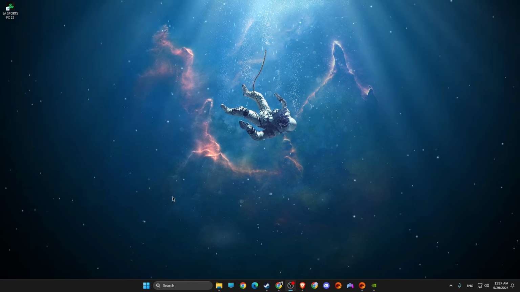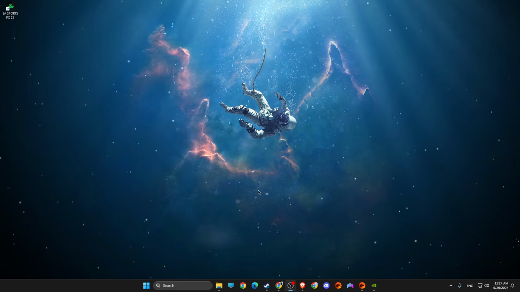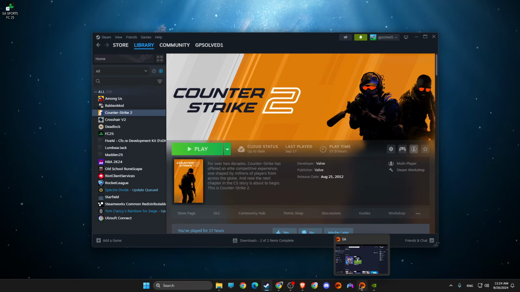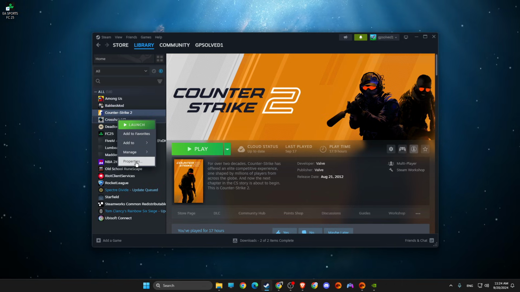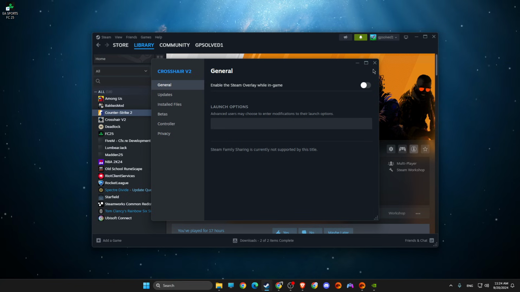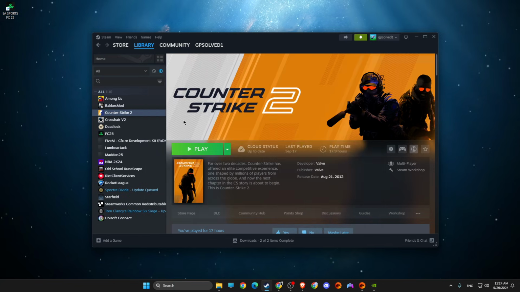First of all, what I suggest you to do here is to disable all the overlays. Steam uses overlay, EA app uses overlay, Nvidia uses overlay, Discord uses overlay. So just right click on the game and then disable overlay, right? And then look if the problem persists.